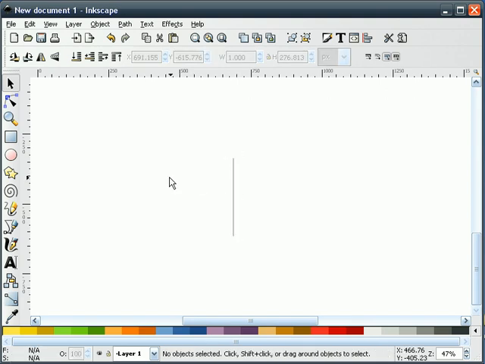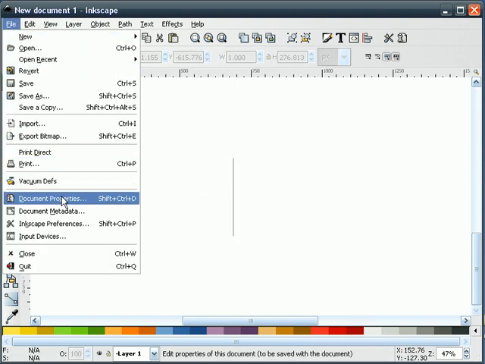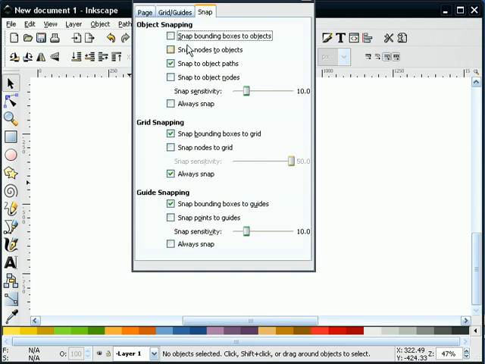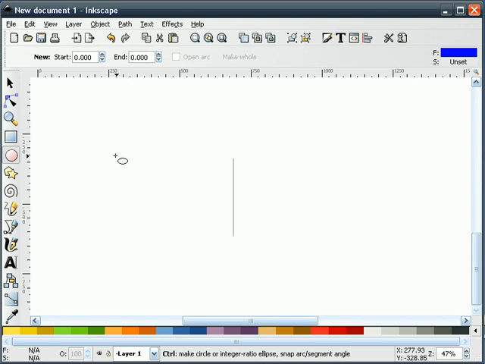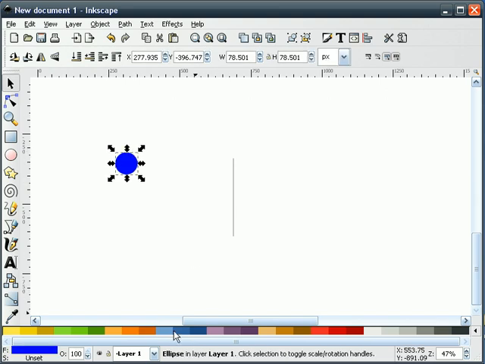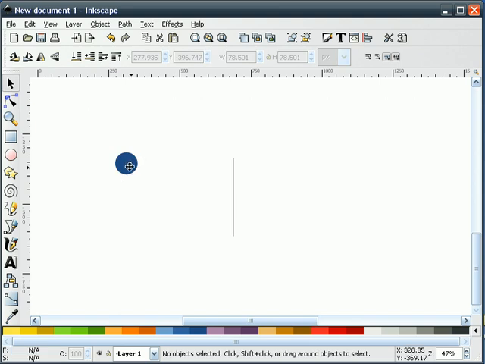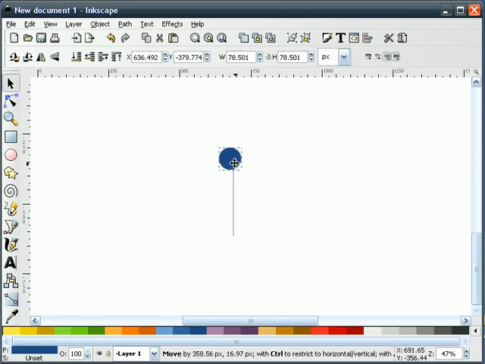Next I'm going to go into my document properties and change my snap settings so that when I draw a circle, I'll snap onto this end node. I'll go ahead and draw a circle now. And we'll give this just a little bit different color. There we go. Now when I bring it over here, you'll see that it's snapping onto the center of my circle. That's what I want.